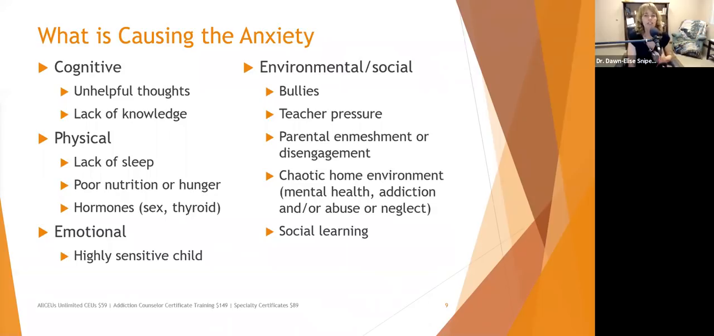Emotional. The child may be highly sensitive to begin with, and we go back and look at Linehan's writings, and we know there are certain people who are born, we're just wired to be more sensitive and more impacted by the environment. So we may need to help those children develop stronger skills for emotion regulation and distress tolerance.